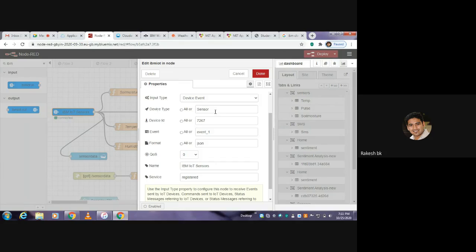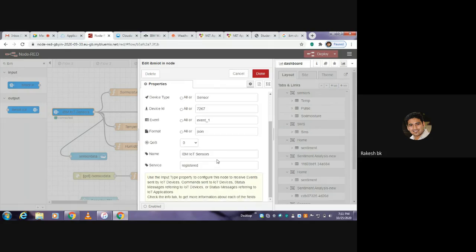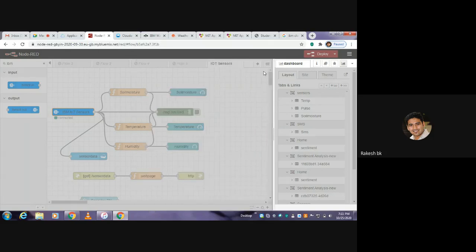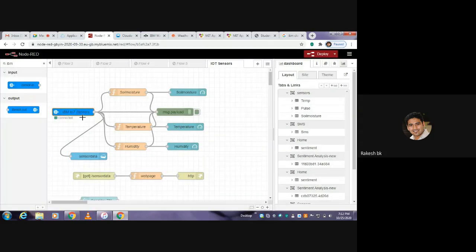So the device type and device ID I've already created on the IBM Watson IoT platform. The event I've created. The file format is JSON, which is a JavaScript format. The IBM IoT sensor is the name, and the service is registered. I'll give done. So I'm done with the IBM IoT service sensor configuration of this node.